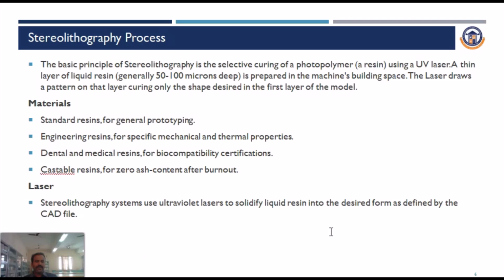A thin layer of liquid resin is prepared in the machine build space. The laser draws a pattern on that layer, curing only the shape desired in the first layer of the model. Once the first layer of the model is created, next the cycle is repeated until the final layer is complete. This is the principle of stereolithography process.